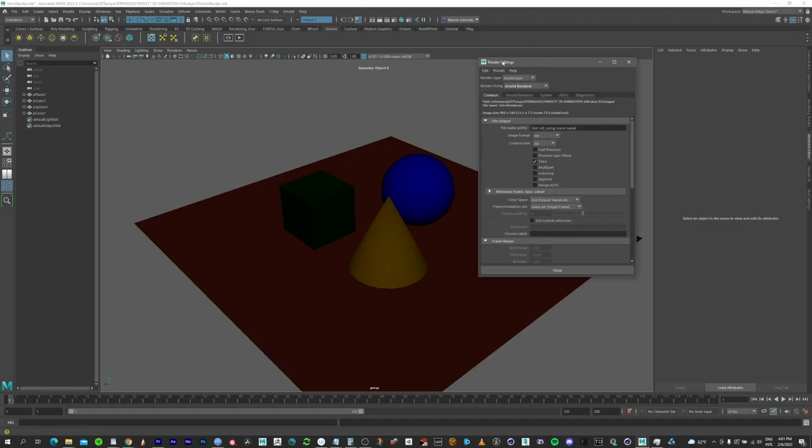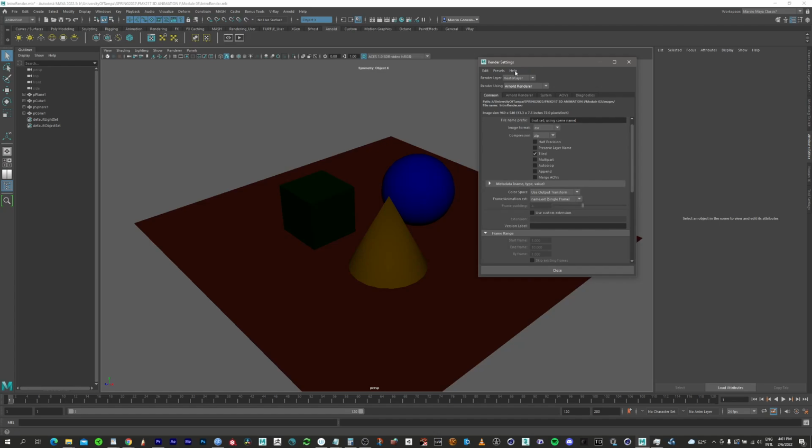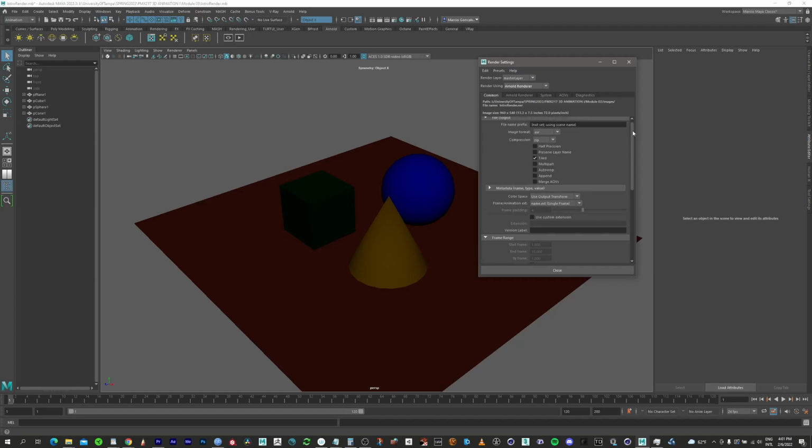So let's review the main things you need to know in the render settings. The common tab is going to be common to any render engine. Here you can select the image format you're gonna render. We are mostly gonna be using JPEG or PNG. I recommend JPEG, quality 100%. You can put the name here of the scene or image you're gonna be rendering. If you don't have a name here, Maya is gonna use the name of your saved project.